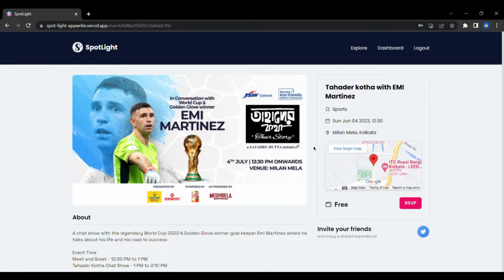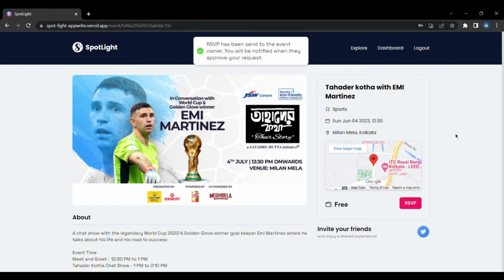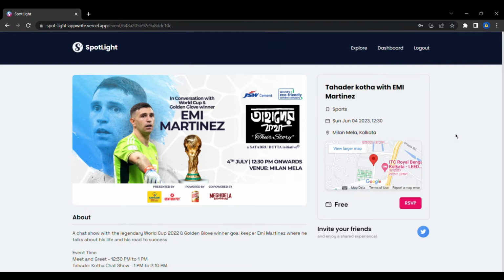Now let's try RSVPing. Perfect. As you can see, the prompt says that the RSVP has been sent to the event owner. You will be notified when they approve your request. So a real-time push notification was sent to the other user, that is the owner of the event. And once the owner approves this RSVP request, this user will be getting a similar push notification that the request has been approved by the owner, right? So now let's just head to this user's dashboard.